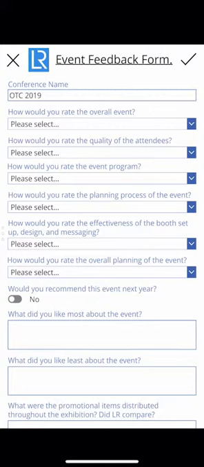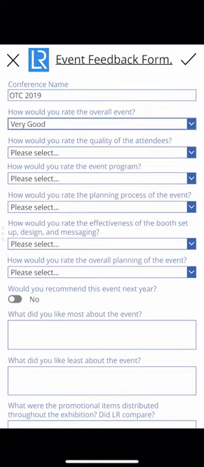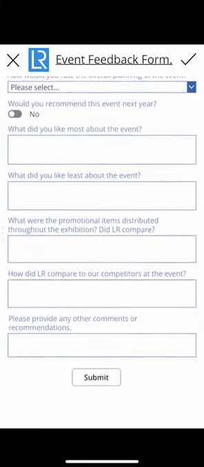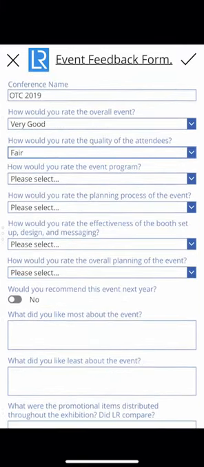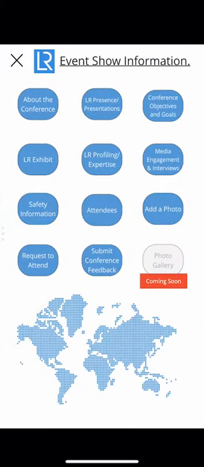If you want to submit conference feedback, you can. All you have to do is answer these questions and click submit. How would you rate the overall events? Very good. How would you rate the quality? Fair, etc., etc. And you just click the check button. But I'm not going to do that because that would submit a form.